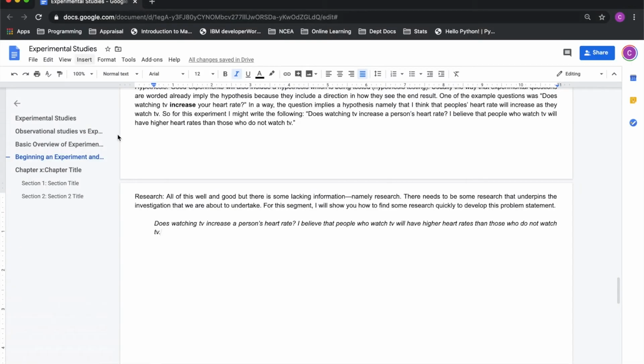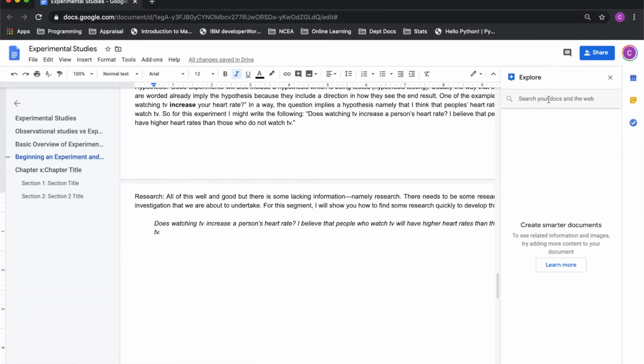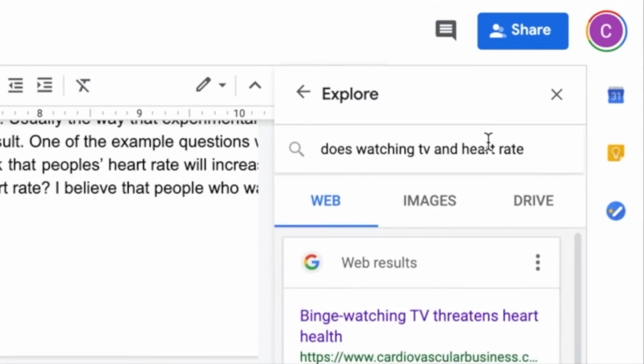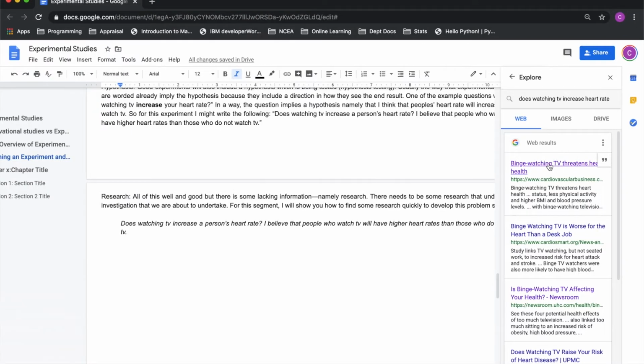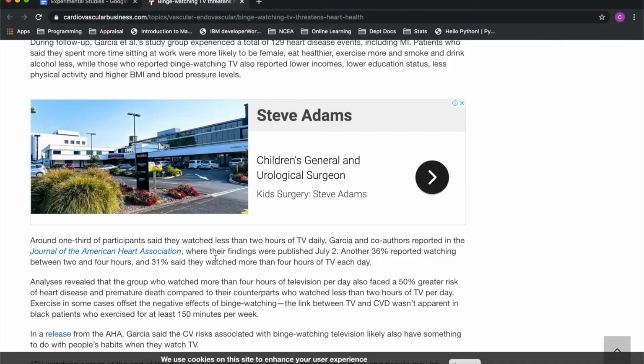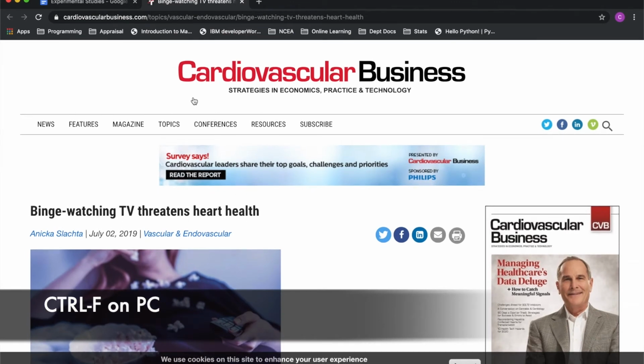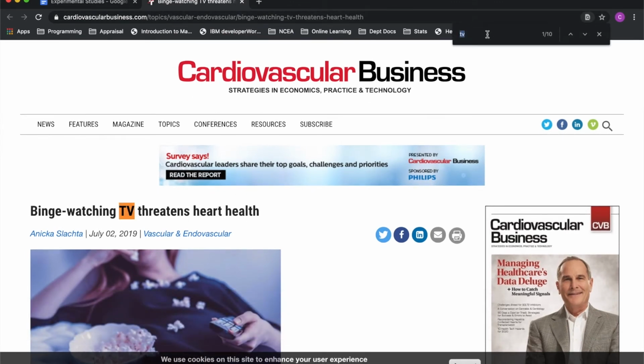What we can do is we can go to the tools bar up here and click on Explore. And what I'm going to do is look up something that relates to my experiment. So, does watching TV increase heart rate, and see if we can find anything. So let's have a look here and see what it says. And if we want, we can do something really quick. I'm going to hit Command F, which is basically find. And what I'm going to find in here is heart rate. I'll check out this newsroom one.